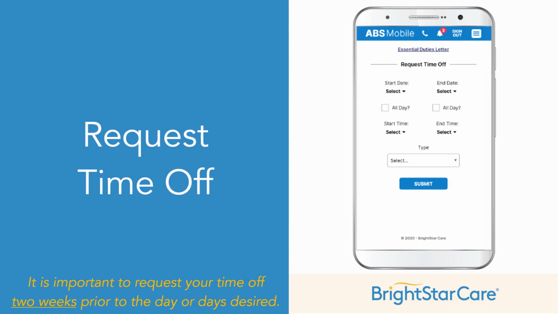From the Request Time Off screen, tap the Start Date field and select the day desired. If the request is for all day, then tap the All Day checkmark and the start time will default to 12 a.m. Tap the End Date field and select the desired date. If the All Day field is selected, the end time will default to 11:59 p.m. Otherwise, enter the end time.